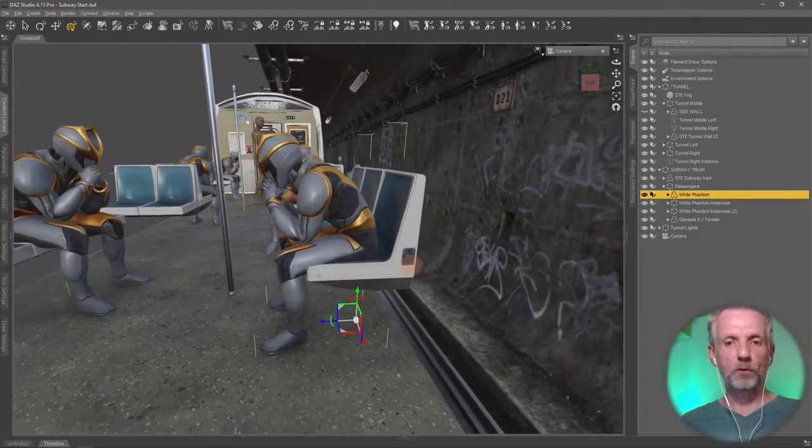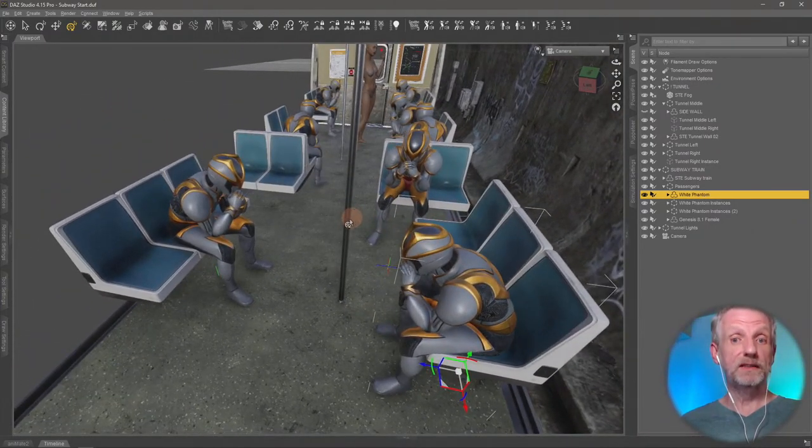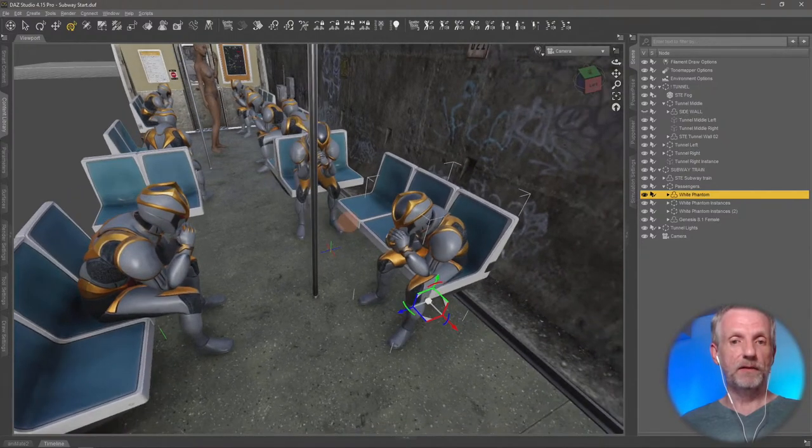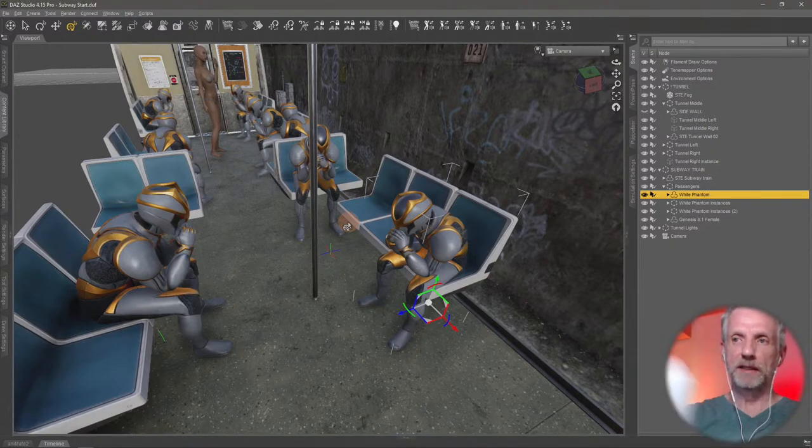And this is really the only real guy. Everyone else on the train is also an instance. And I've made that with the multiple instances tool. So that's how I got so many people in there. But when Daz Studio does this, it just puts them in a row, and I then had to go and move them into their places.